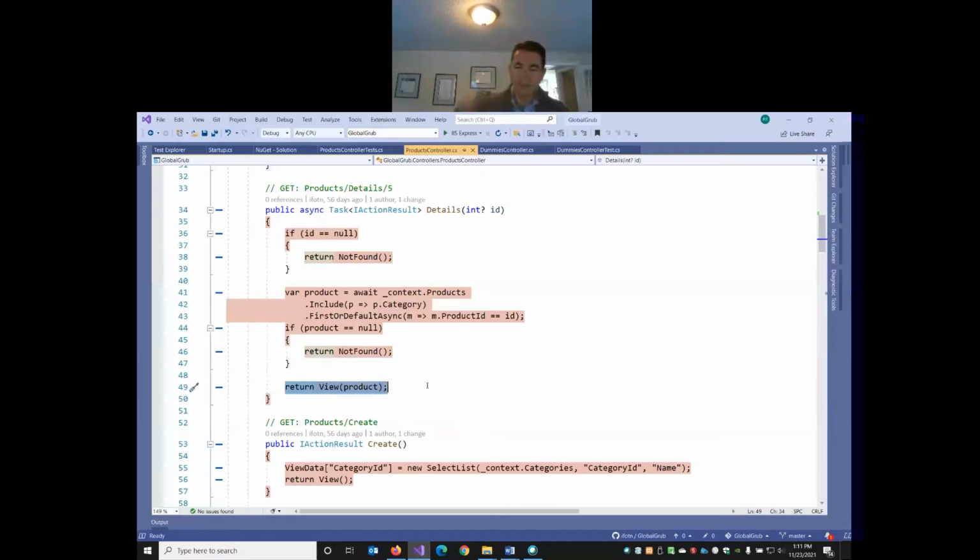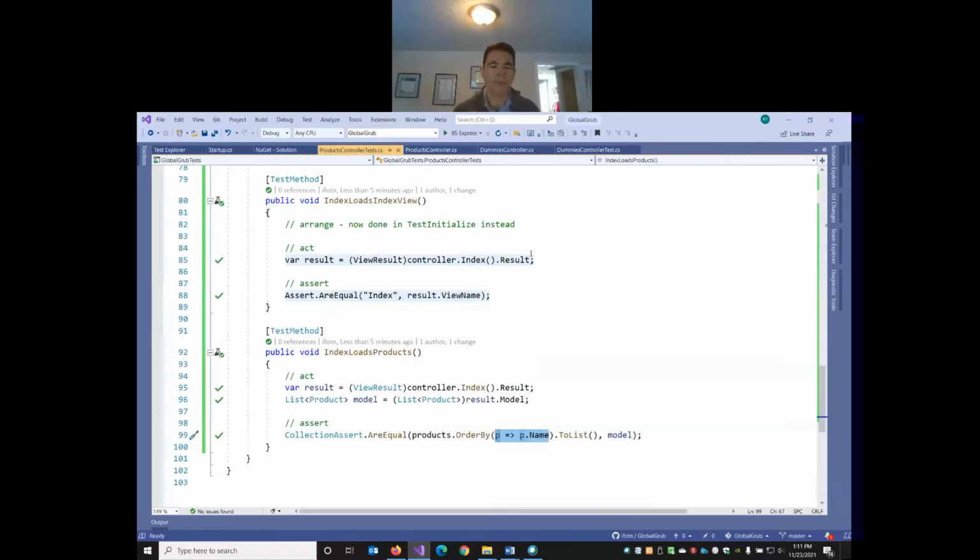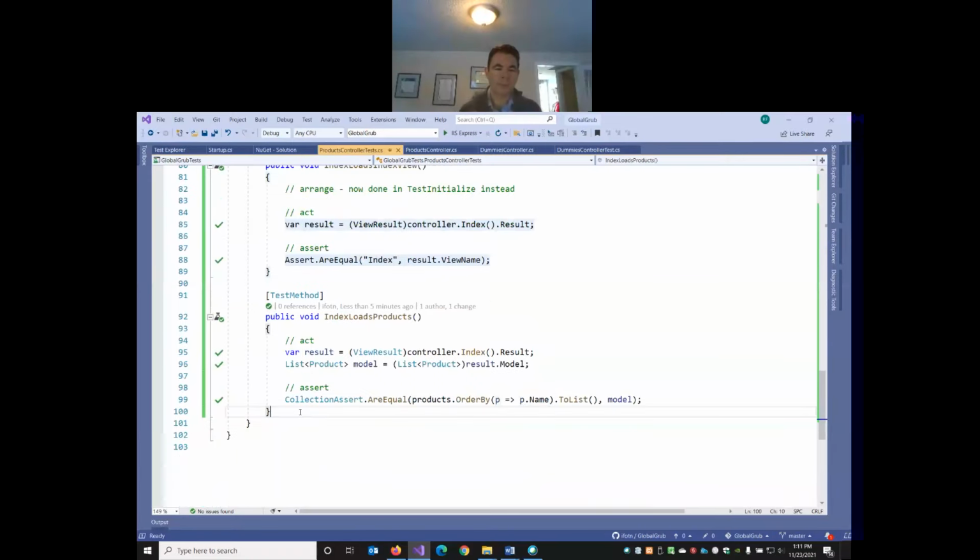When we have a valid ID, we first should make sure we are getting the product object we expect. And second, we should write a test to make sure we get the view that we expect. And so we'll need 4 tests here for this.